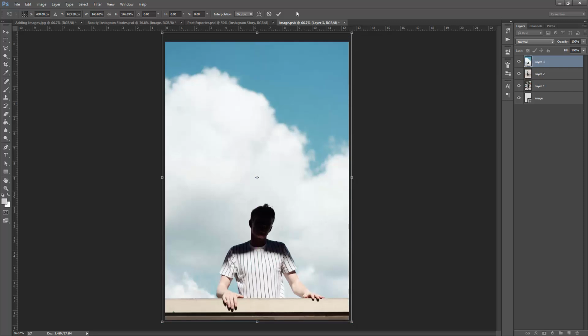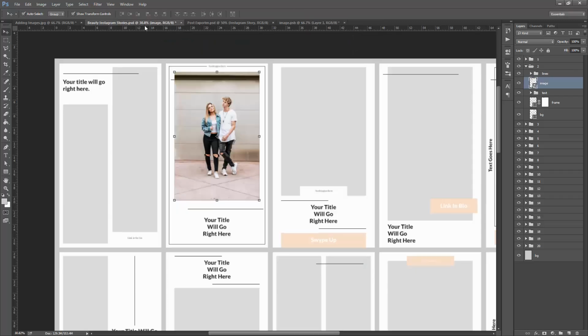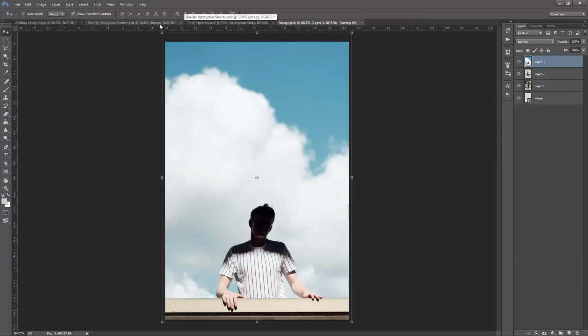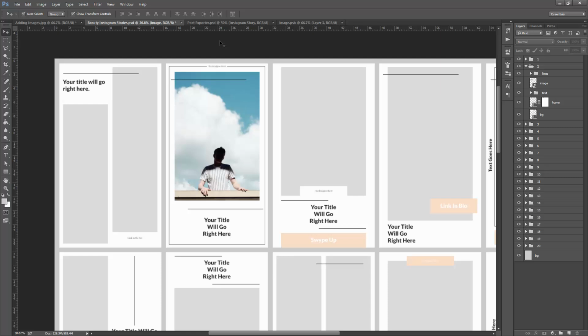And now, as you can see, we did it. And here is how the old image looked like. When I go Control S or Command S, here is how the new image looks like. So it's extremely easy to replace those images.